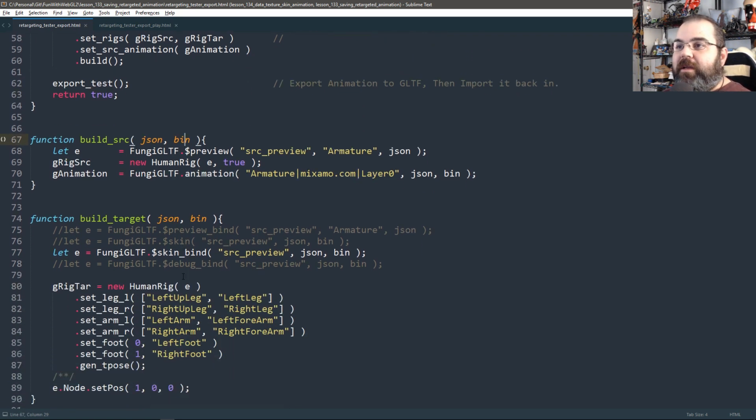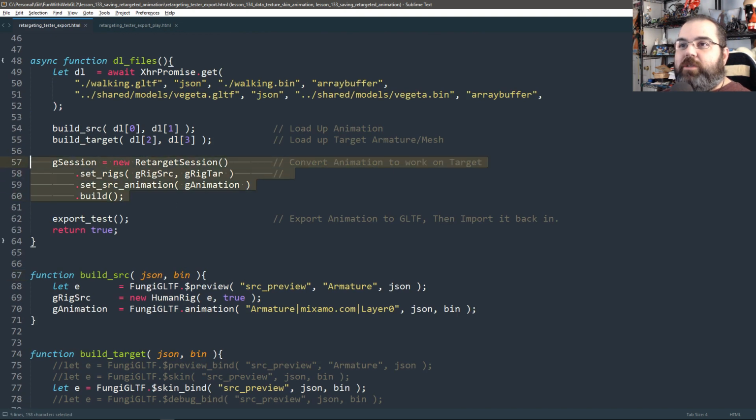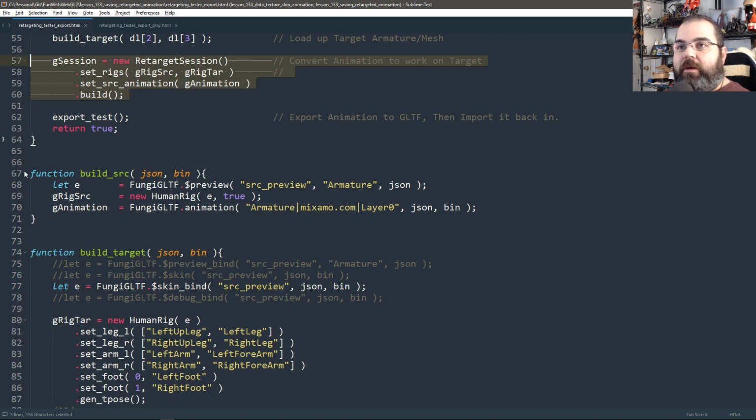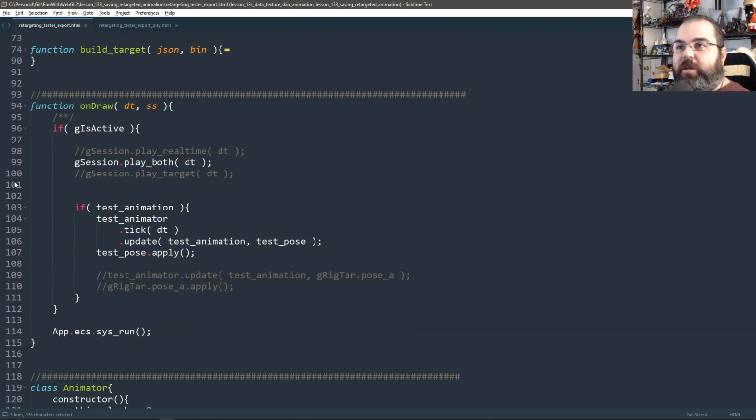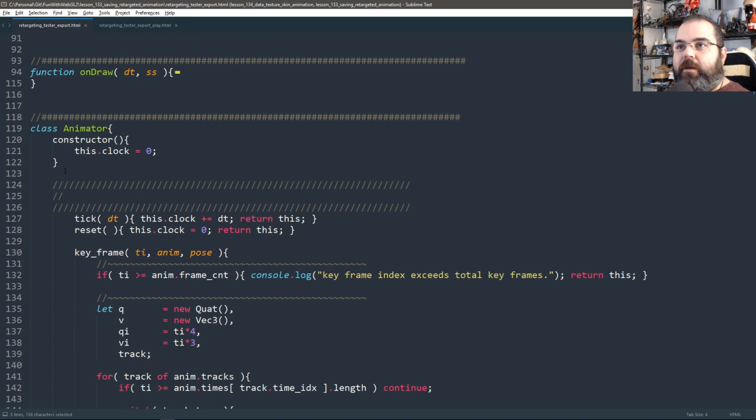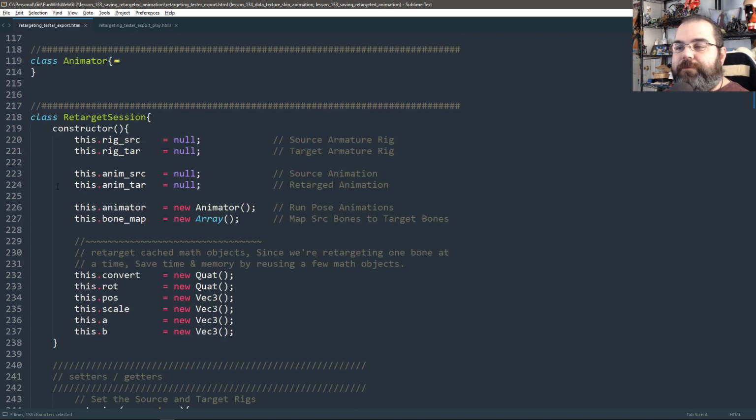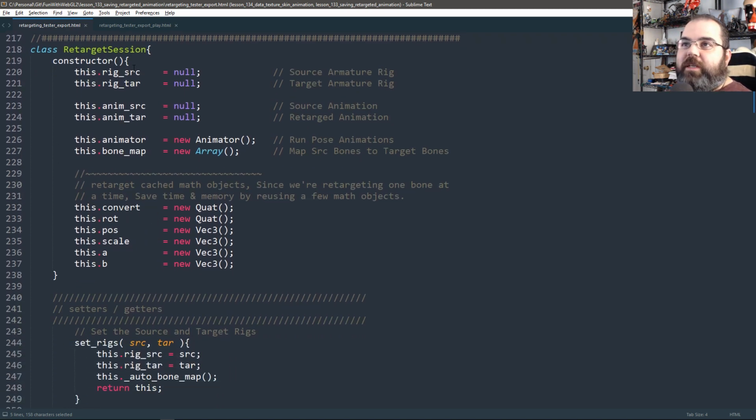All right, so let's quickly look at the retarget session. We need to figure out how to retarget our animation. Like I said, I'm not going to step through that too much. We got the animator, which I don't need to go through. So the retarget session, like I said, has our source rig, our target rig, our source animation, our target animation, and our animator. This way we can step through all the animation frame by frame, and we need a way to map the bones from the source bone to the target bone. So we just need a quick mapping.